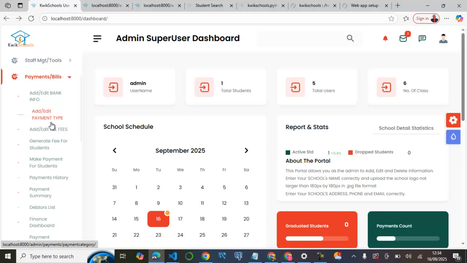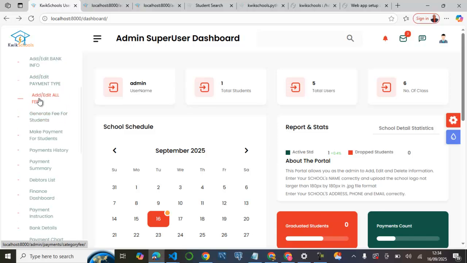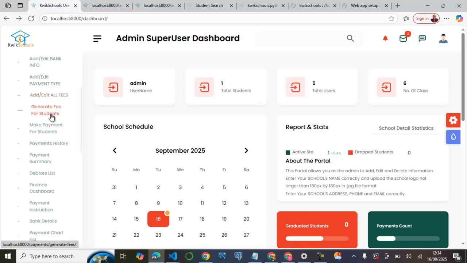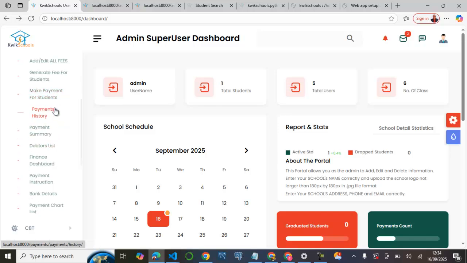We have payment type. We'll be talking more on that in the payment management video. Then we have the add and edit fee, generate fee for student, make payment for student, payment history. The admin can see payment history, how payment has been done in each category for books, for uniform, for tuition, and all that for each of the classes. We can filter the information. He can get a report for it. He can see the payment summary also.